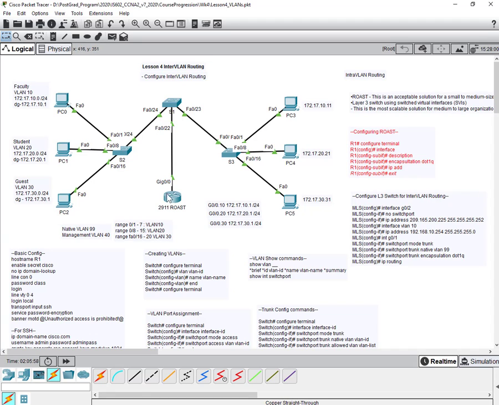So we created logical sub-interfaces on the physical interface G0/0, and we created sub-interfaces for each VLAN, VLAN 10, 20, 30. If you have voice traffic, again you can create a voice VLAN, G0/0.150, specifically for voice traffic. So that's using router on a stick.